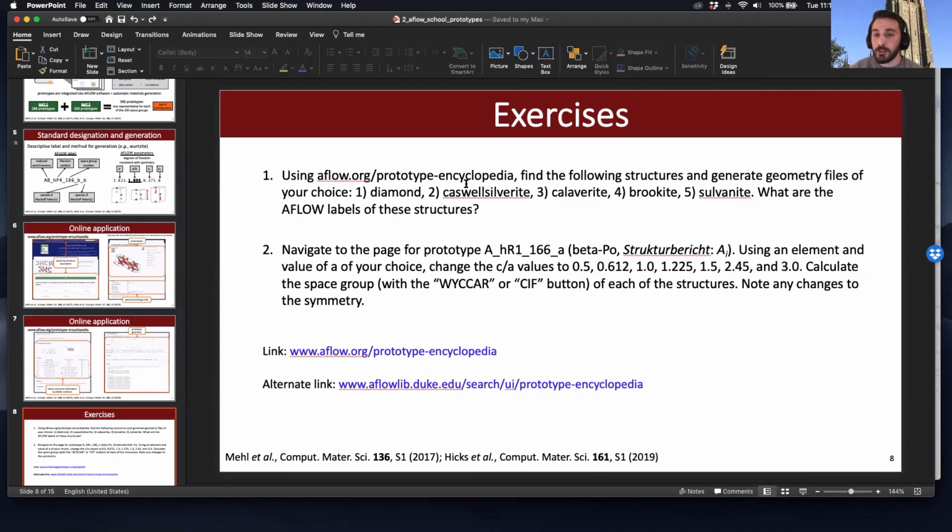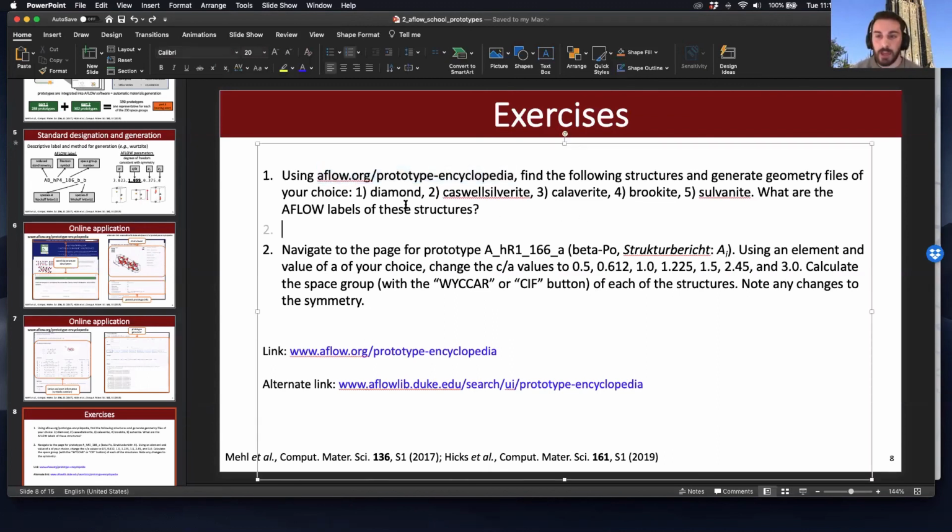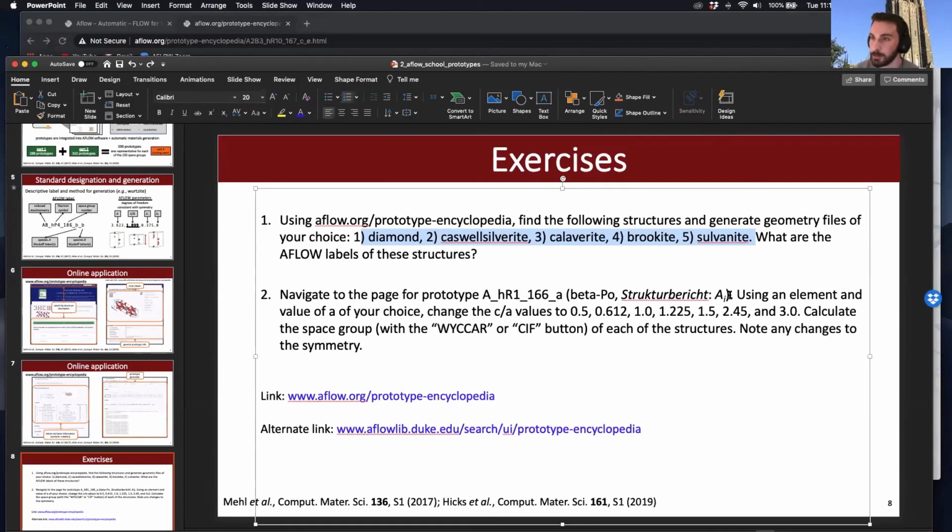So this first exercise is where you're just going to navigate to the web page and use the search functionality, to familiarize yourself with it. Go ahead and look up these structures and find the AFLOW labels of these structures. So for example, I'll do the last one since people may not get to it.